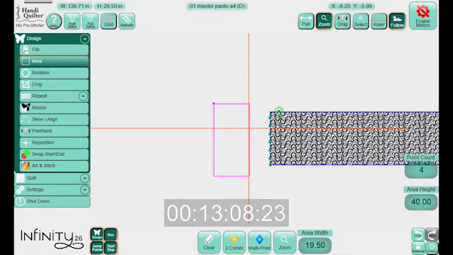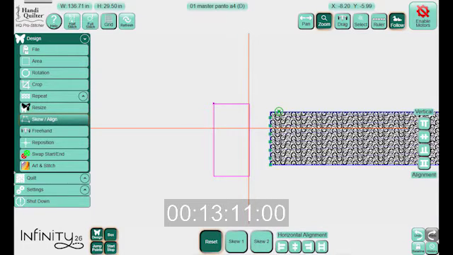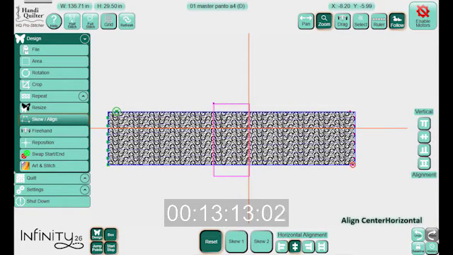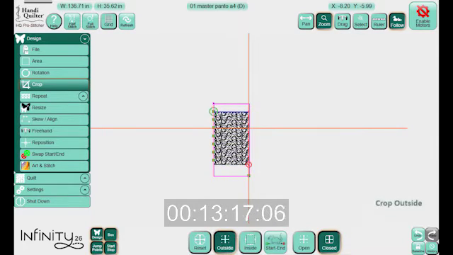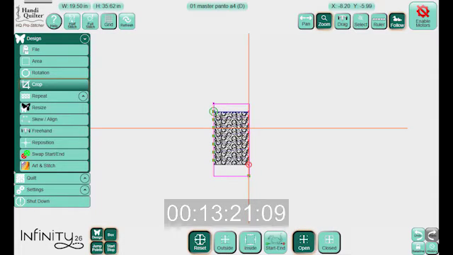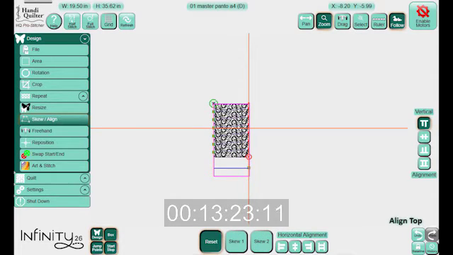My pattern is still selected. Now I'm going to align it. I'm going to align that right inside of there. Now I'm going to do crop. I'm going to close. I'm going to do an outside crop. That looks good to me. I'm going to baseline, and the very last thing I'm going to do is align it to the top. It should be all ready to go.